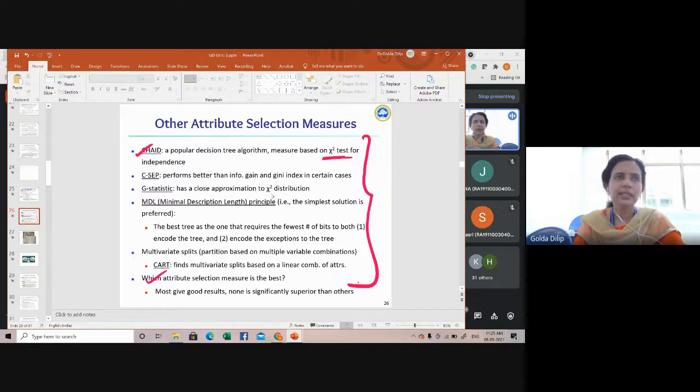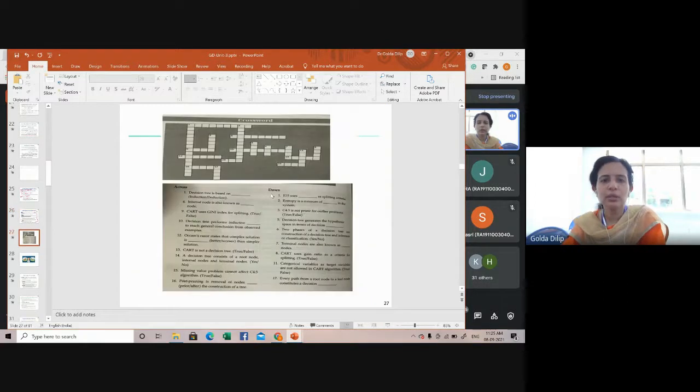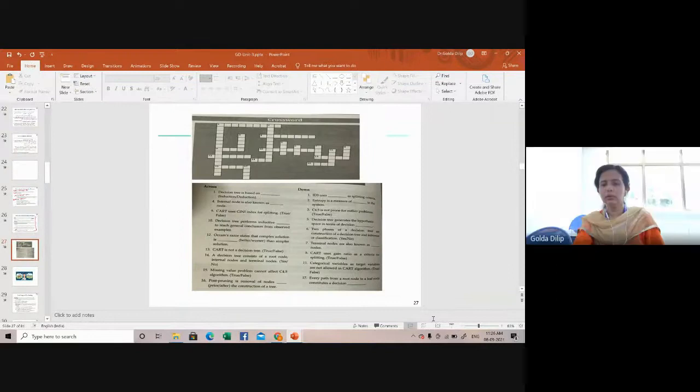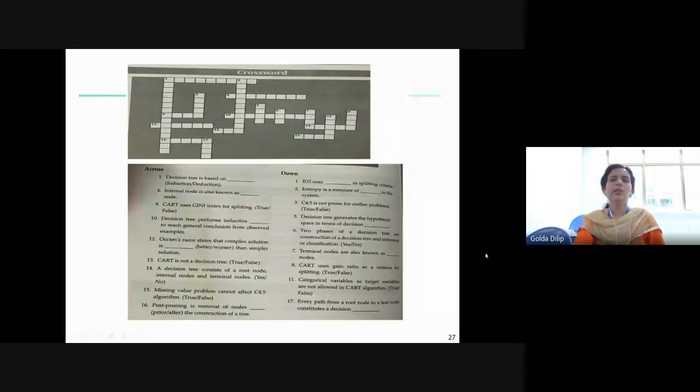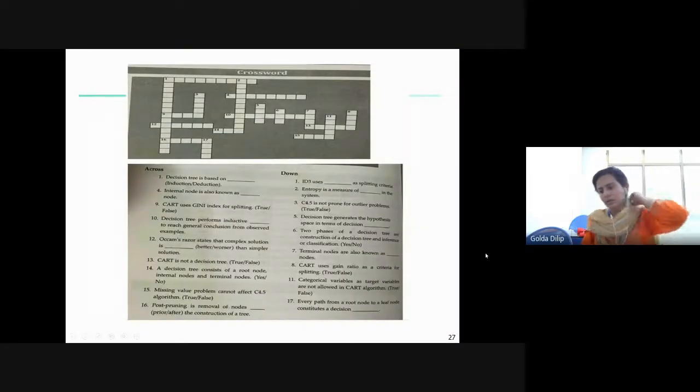Now when I take attendance, I want you to do a small work. I want all of you to be doing this. Can you see a crossword being put here? Are you able to see? Yes or no? It's visible, ma'am. Okay, so please start working this out.